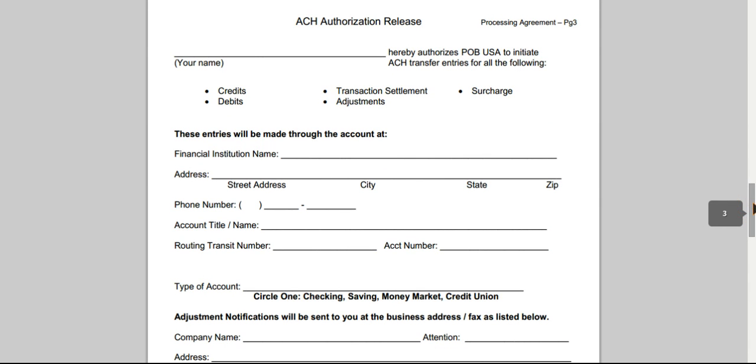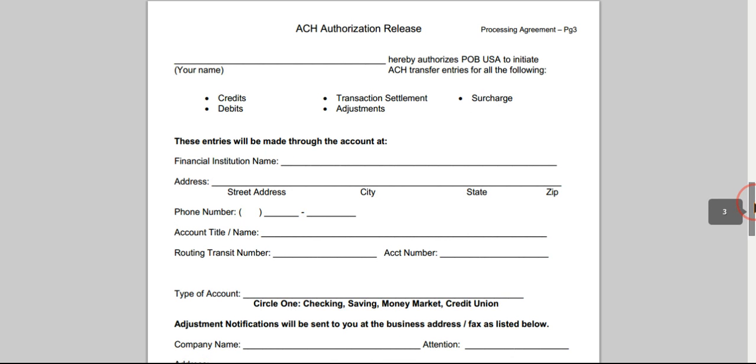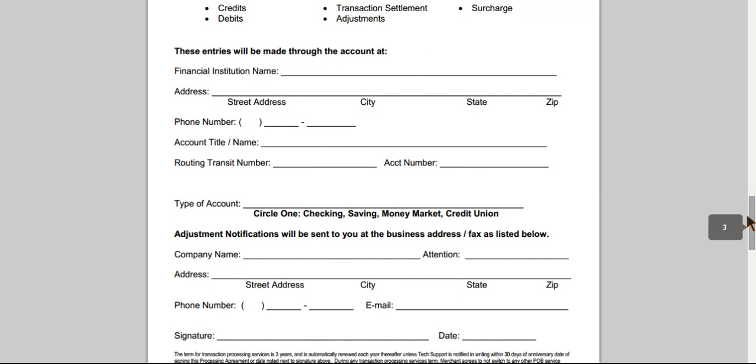Okay, ACH authorization release. They would print their name. So let's just say John Doe hereby authorizes POB USA to initiate the ACH transfer entries for all of the following: credits, debits, transaction, settlement, adjustments, surcharge. Trust me, this is good for them because this is how they will be getting paid. So they would want to do this.